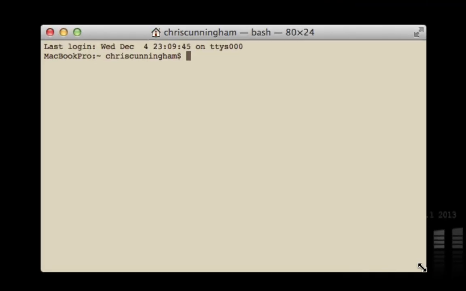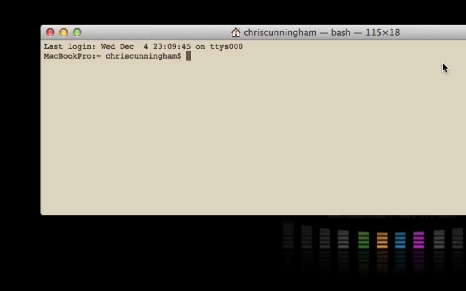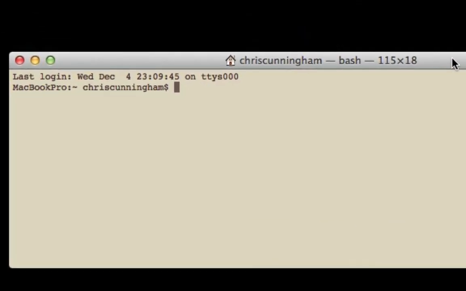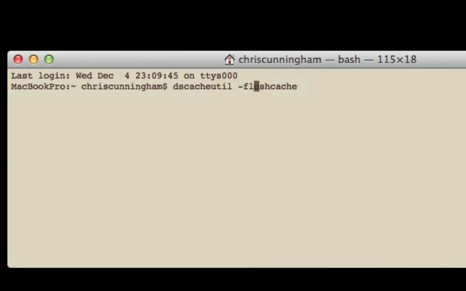You need the command line here to run the DNS flush utility tool, and you basically just type dscacheutil -flushcache, and you hit enter. And that's pretty much it.